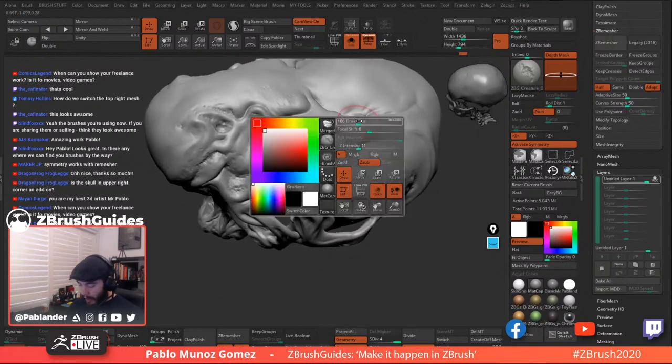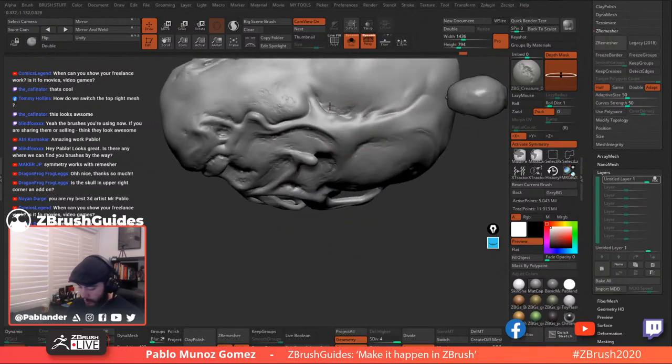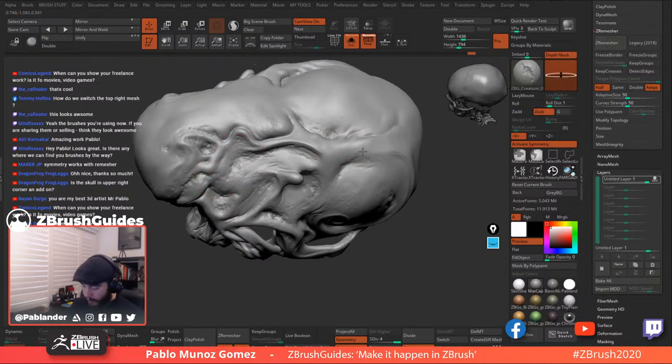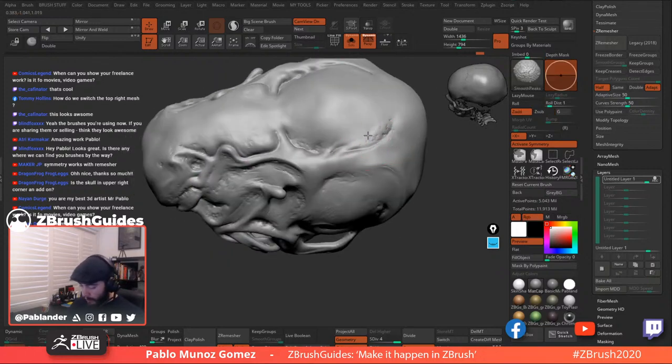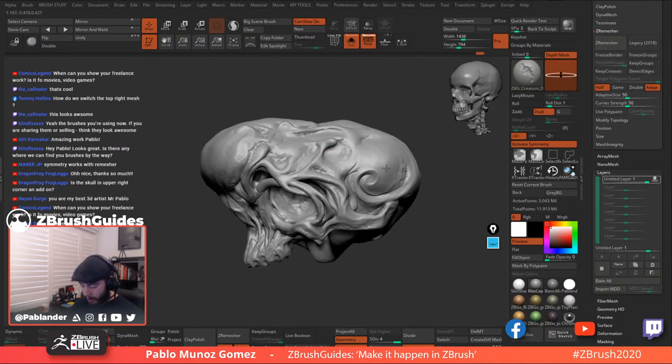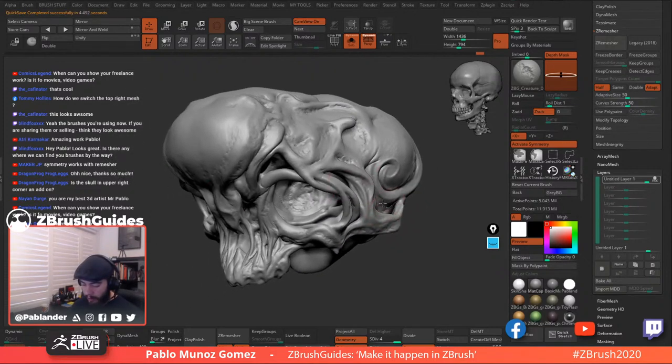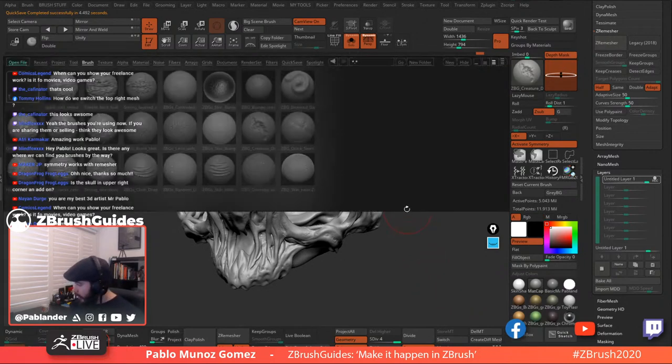Like I said, adding details in ZBrush is so easy, because you can use custom alphas, or download alphas. There's a bunch of stuff for this type of effect in the ZBrush guides, so you can go ahead and get those. And then feel free to share what you do with them.